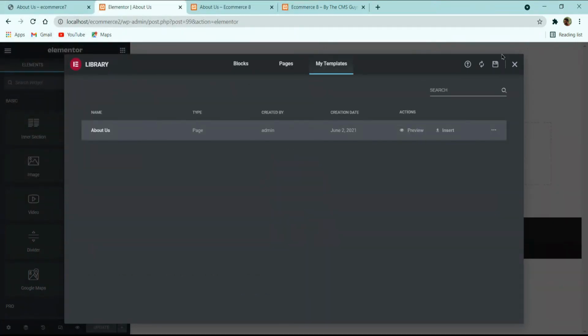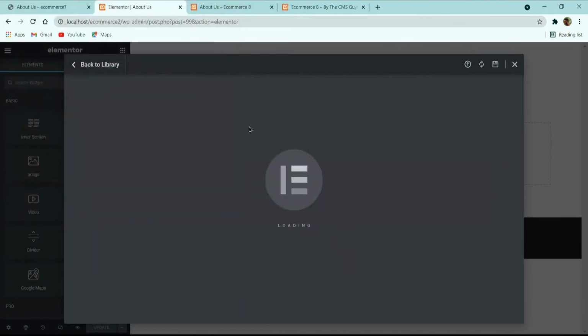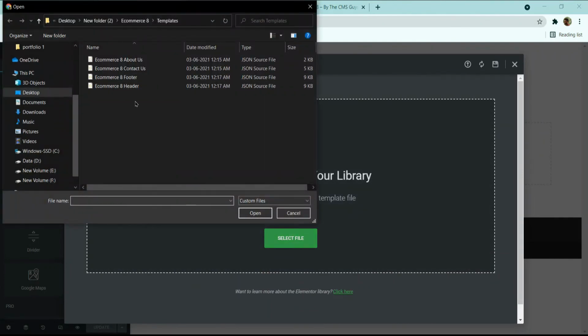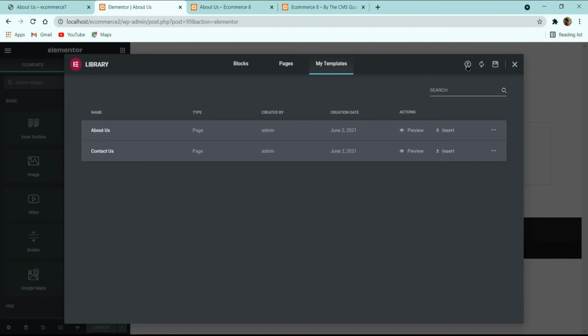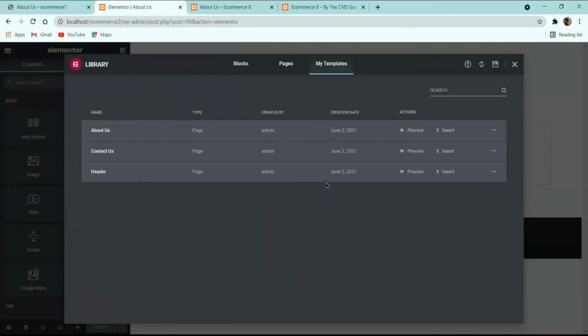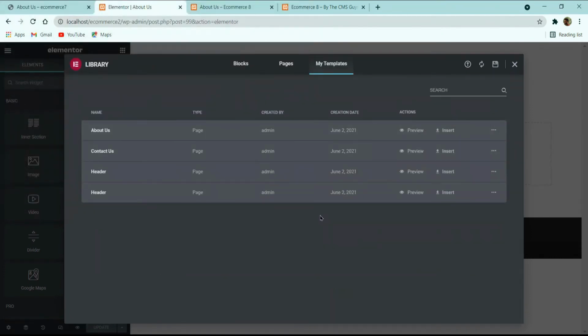So about us is done. Again I am going to click on select file and upload the contact us template, and then let me upload the header and footer templates. Here the header is also uploaded, and let me upload the header again, and then I will upload the footer. Here you can see that we have uploaded all of them.